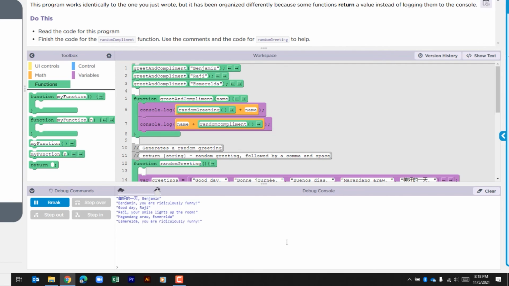The main part of this lesson is that we're practicing using functions, passing arguments and parameters, and then returning what we've done back to our function calls.